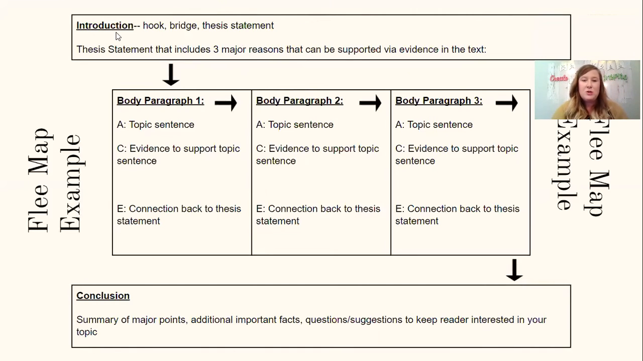The introduction, and we'll talk about this later tomorrow actually, but don't worry about all these crazy words in here, but your introduction will include a hook, a bridge, and a thesis statement. The single most important sentence or 2 in your entire essay is going to be this guy right here, your thesis statement. Your thesis statement will include 3 major reasons to support whatever your statement is, whatever your claim is.